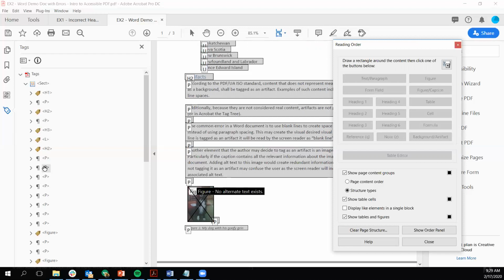And we can do this for the other P tags as well, so the empty P tags. So I'm selecting one of the empty P tags, choosing Background Artifact, selecting another empty P tag, choosing Background Artifact, another empty P tag, choosing Background Artifact. And that's just a lot tidier. It's much more friendly for the screen reader user who doesn't have to wonder how long the document is, if they're missing important information, or just be annoyed by all of those blanks.